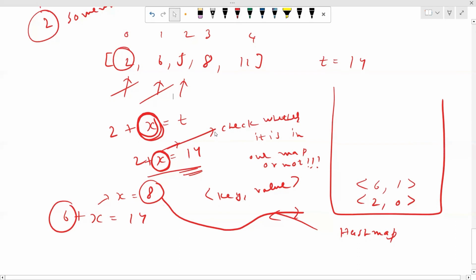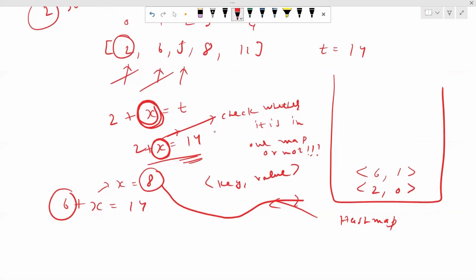So now what we'll be doing, 5 plus x will be equal to 14. Now x will be equal to 9, right? So we'll try to look in our hash map if 9 is over there or not. Since there is no 9 in our hash map, we are going to store 5 along with its index in our hash map, which is 2.